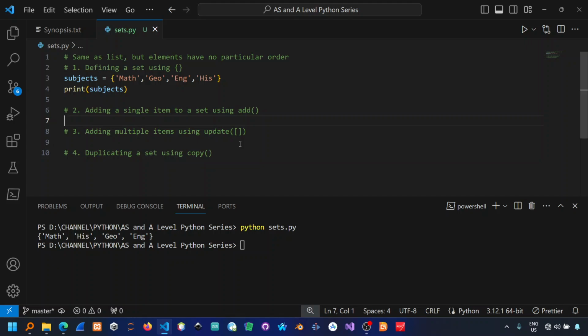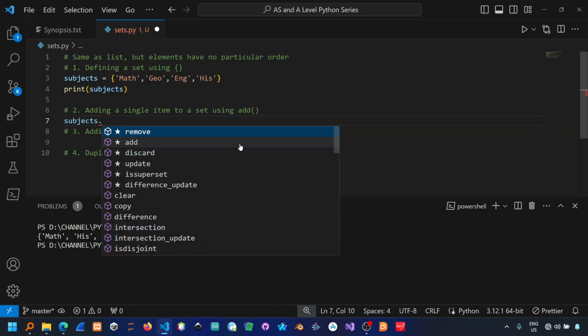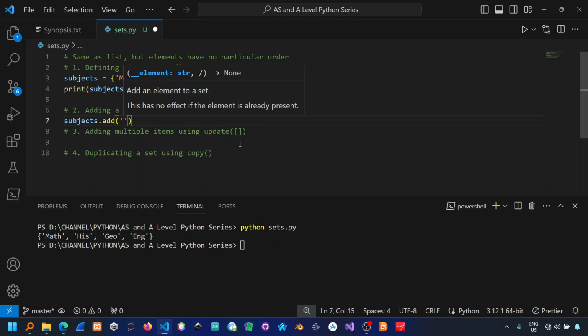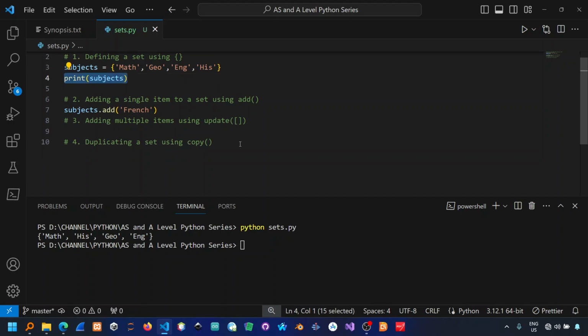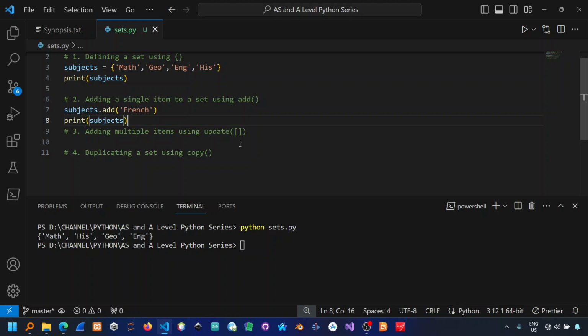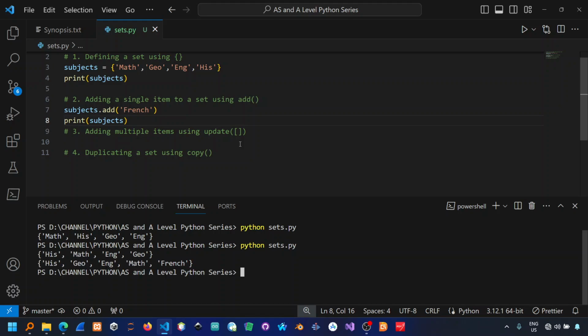Then you can add a single item to a set by making use of the add method. So let's go ahead and do that. Let's say subjects dot add, and what we want to add is another subject. Let's add French in there. Then after this operation we simply want to output the set one more time. If we output that, you realize that now we have French as part of the set.